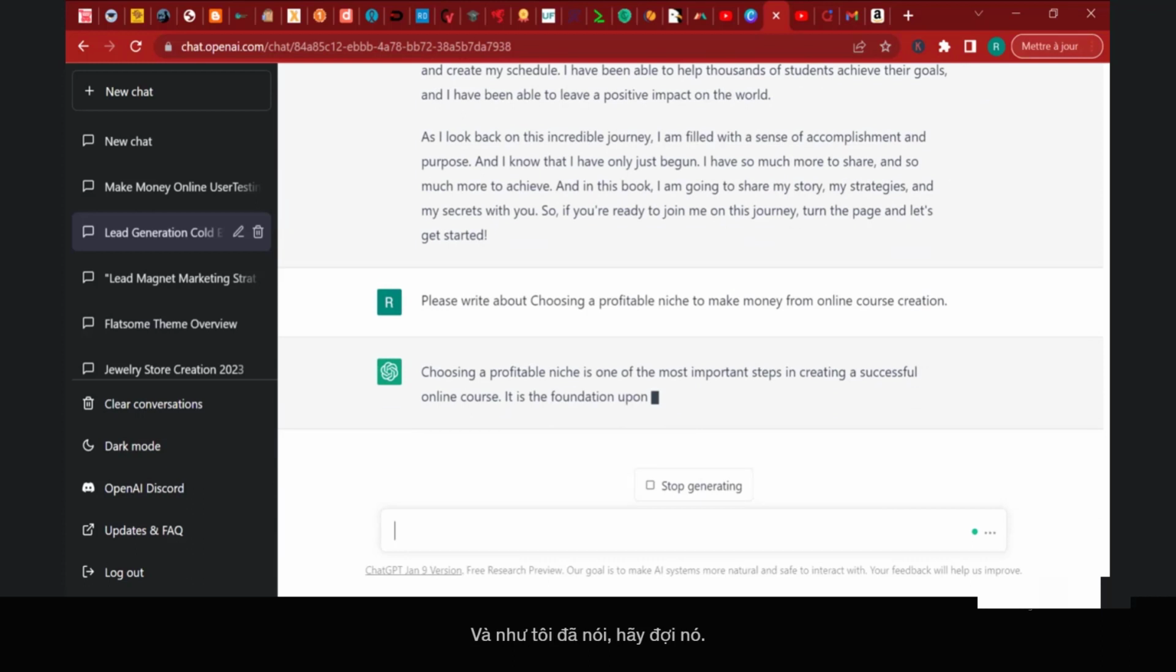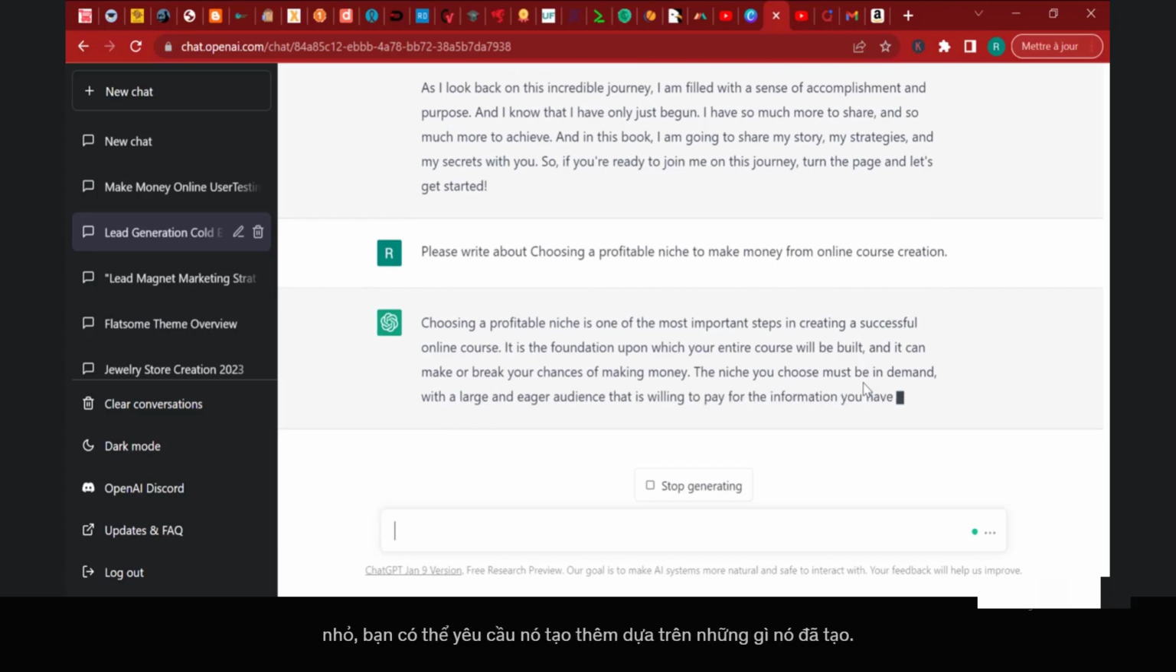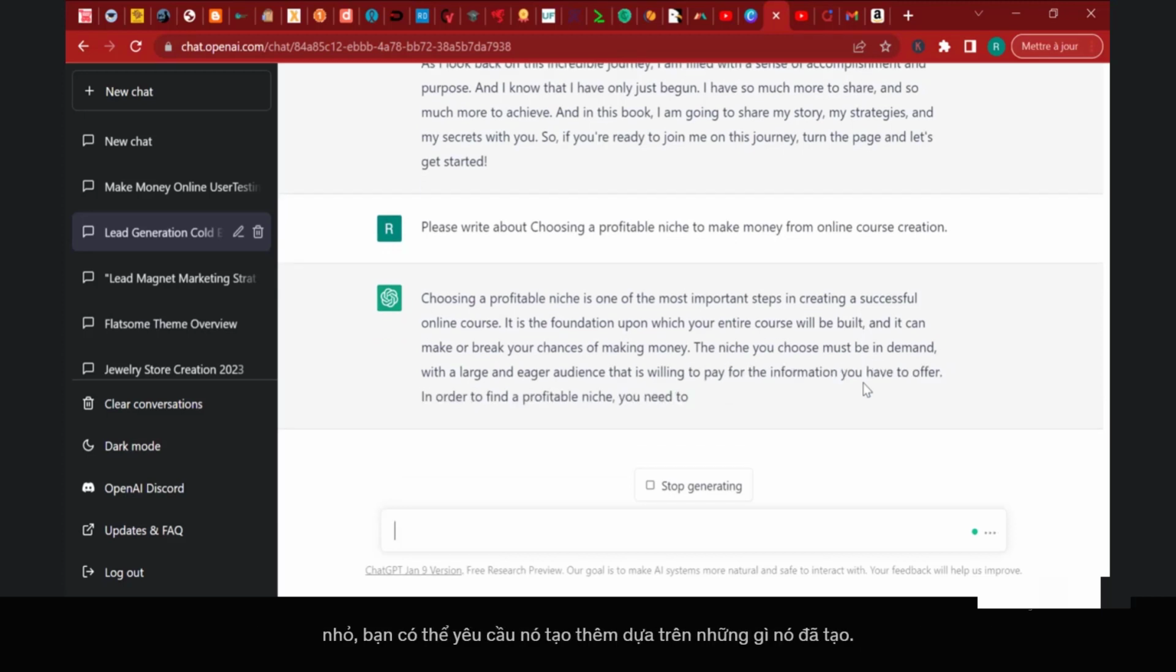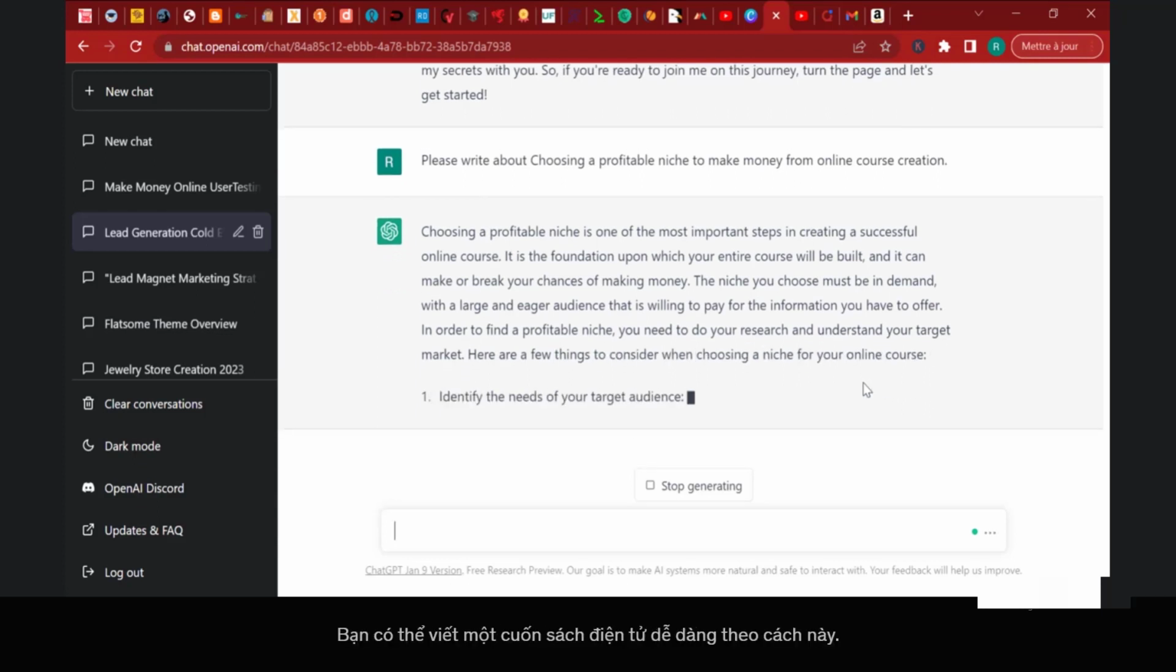And like I said, wait for it. And once it gives you the answer, if you don't like the answer, if you feel that the answer is small, you can ask it to generate more based on what it already had generated. So you get the point. You can write an ebook easily this way.